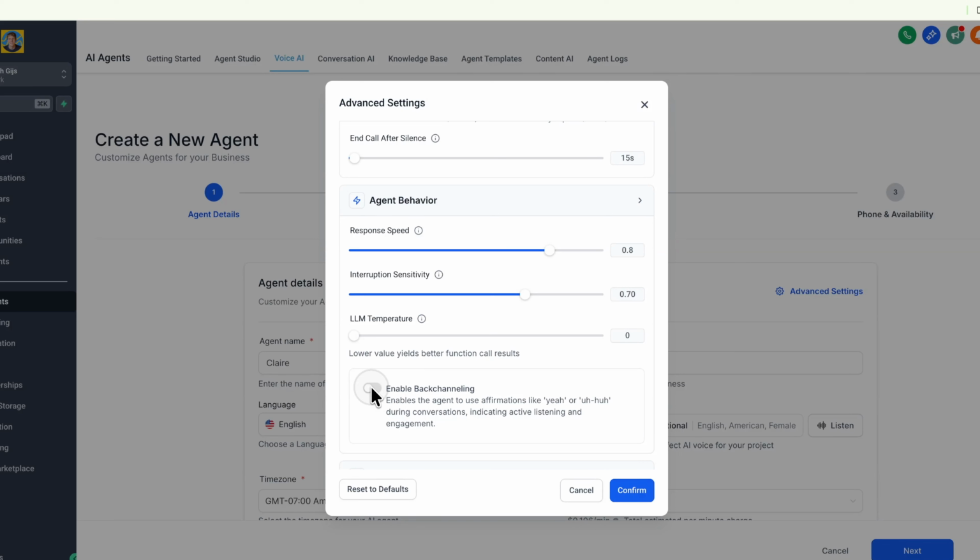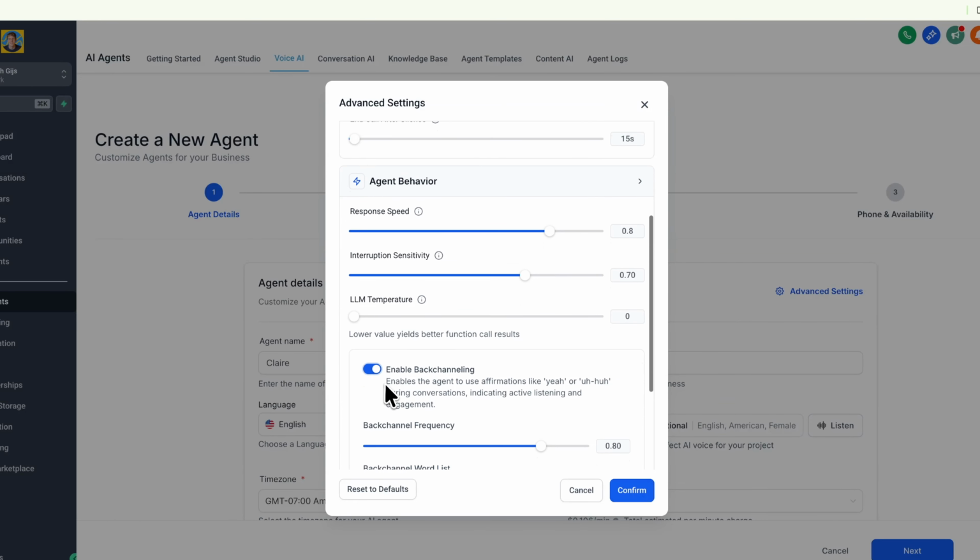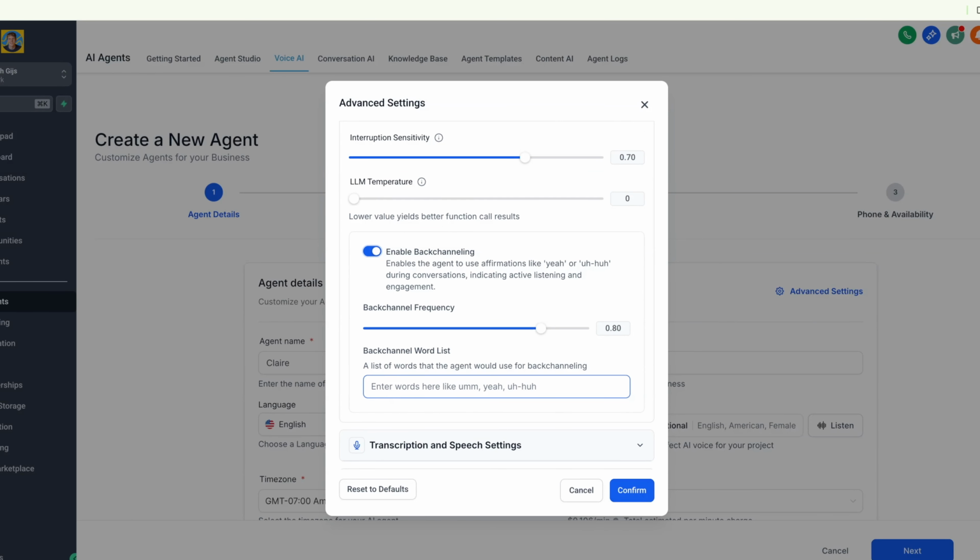One more option worth enabling here is back-channeling. This makes the AI use small verbal affirmations, such as yeah or uh-huh, while the caller is speaking. It may seem like a small detail, but it makes the conversation feel significantly more human. Just make sure to lower the frequency to around 0.4.